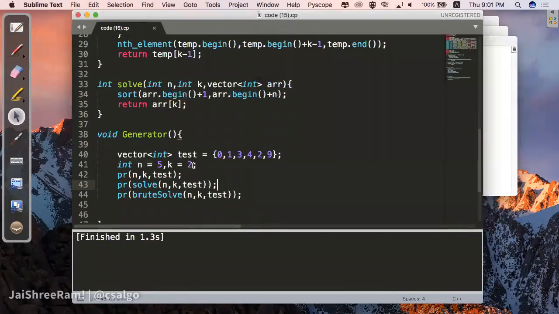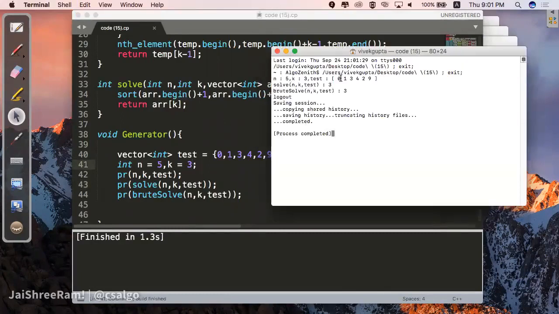Even if we try to find out the third element, it gives out the correct value, right? Because both of them are 3. So now we would like to find out where this fails. So what we'll be doing is using all possible permutations of this array to find out what is going to be the answer.